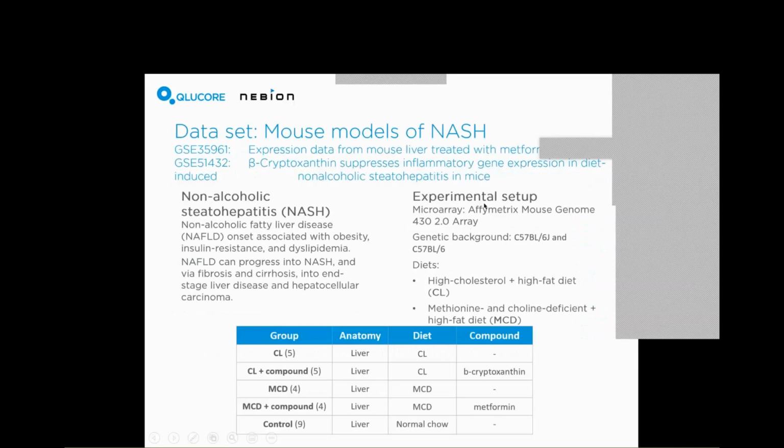And now Hind will introduce the data set to you. So please have a go at that, Hind. Thanks, Ann. Let's take a look at the dataset that we have at hand. We have chosen two studies from GEO, which use mouse models of NASH, with the titles that you see at the top of the slide.